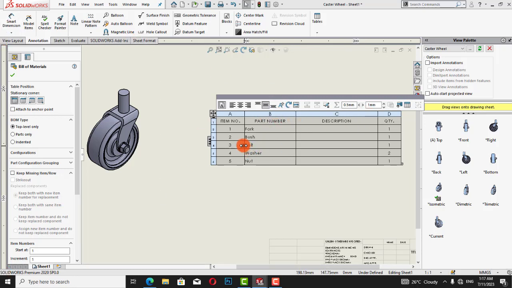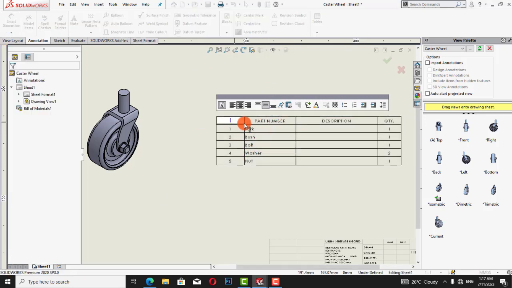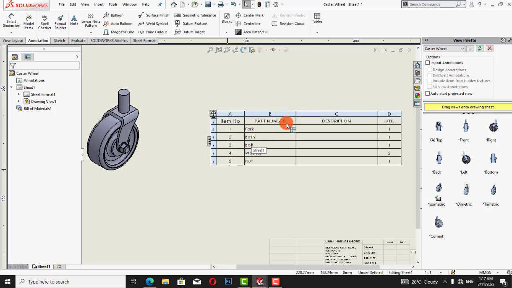First of all, we can change the headings. I will rewrite here Item Numbers, and the next are part number, description, and quantity. You can change them according to your requirements.